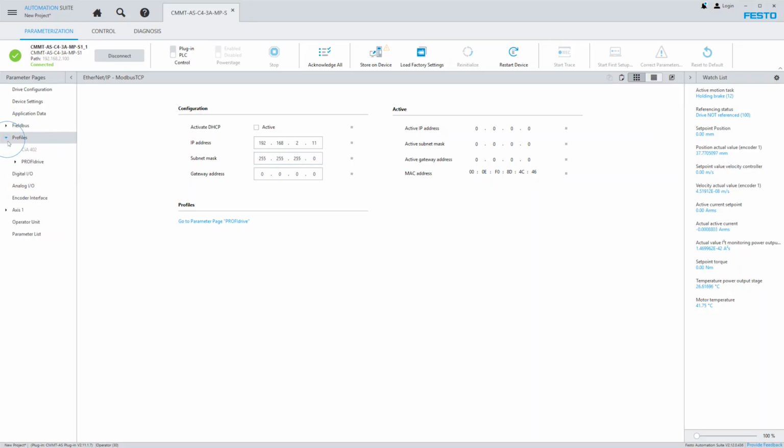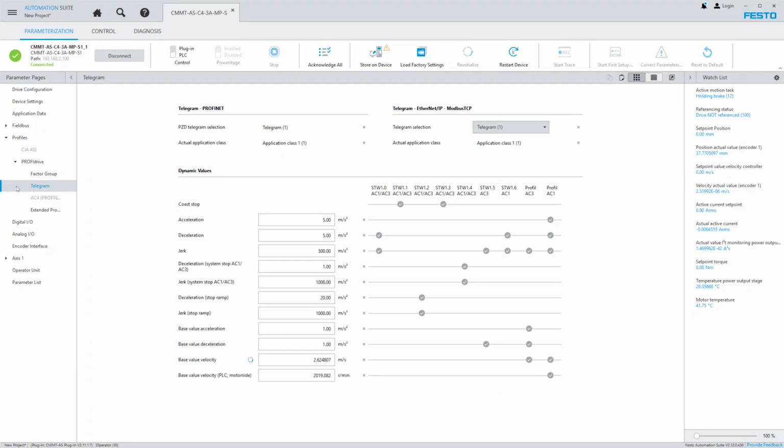Navigate to Profiles, PROFIdrive and select Telegram. The default Telegram will be set to 1. From the drop-down select Telegram 111. Click Store on Device to save the IP address and the Telegram.